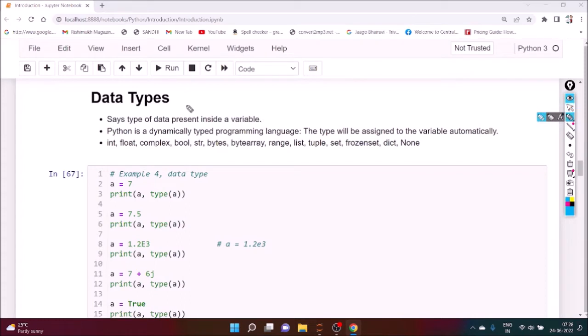Next, we'll talk about the data type. It says the type of the data present inside the variable. So data type says which type of data is there. Python is a dynamically typed programming language. What do you mean by that? The type will be assigned to the variable automatically.